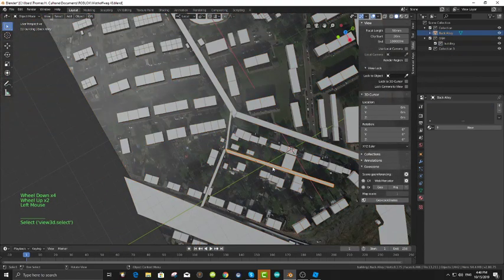So there's the back alley there. Now you can try to join some of these objects together, like this alley here going there, and you would hit Control J. You can separate them later if you had to, and we can call this the alleys.